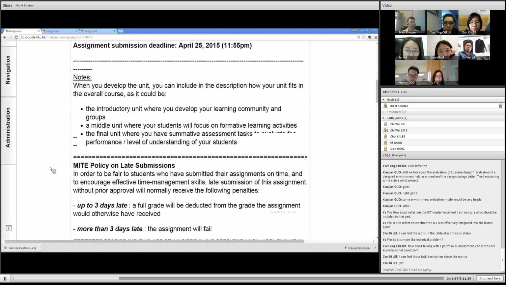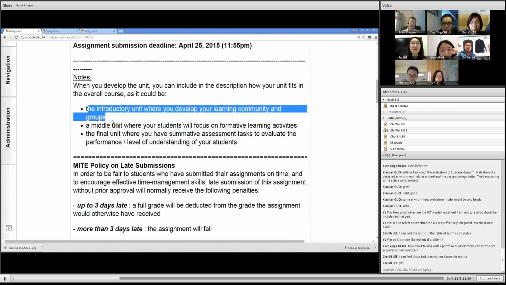Okay, while you guys are typing, I'll scroll down here. Oh, don't forget this note here: it could be the introductory unit, it could be a middle unit, or a final unit for summative assessment tasks. If you do an introductory unit, be sure you develop your learning community and your groups. Introduce yourself, form groups, use a group choice, things like that.